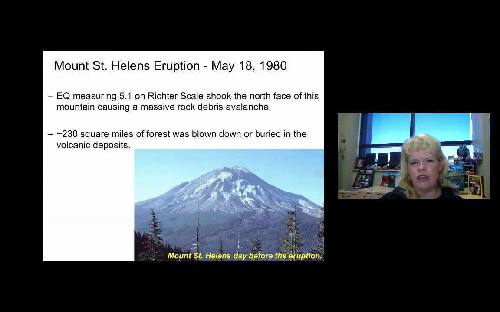So we're going to do a case study of Mount St. Helens back in 1980, when she erupted on May 18th, and talk about why she was so devastating. Mount St. Helens actually blew out the north base of the mountain, causing a massive rock slide, the biggest ever observed in modern history. Why did this happen?